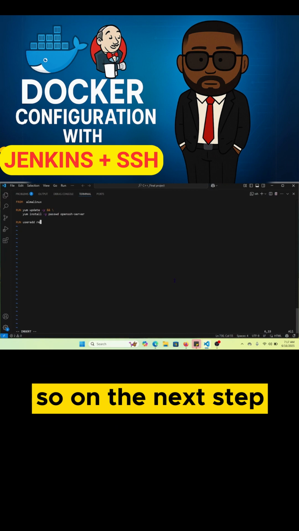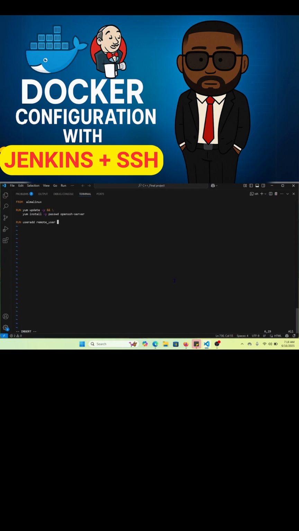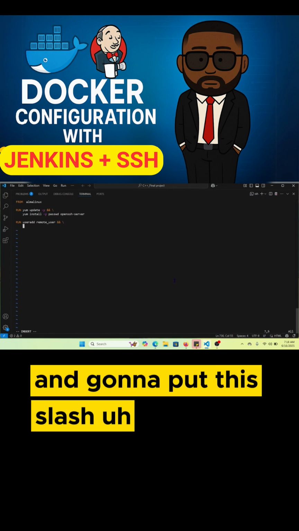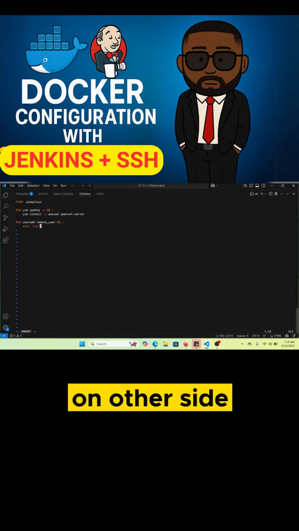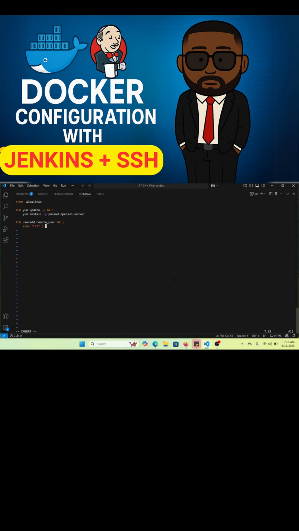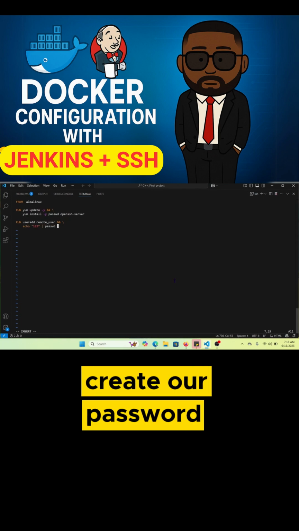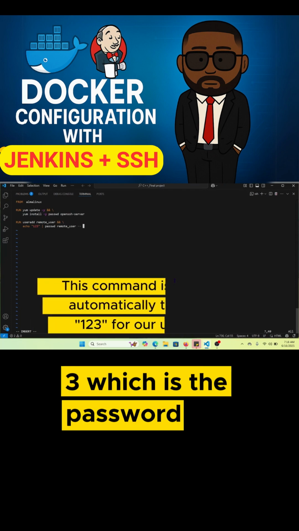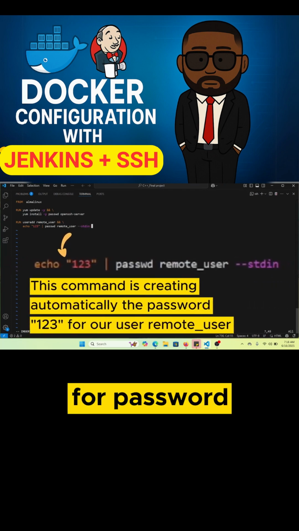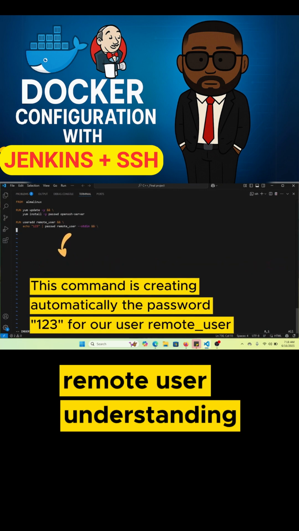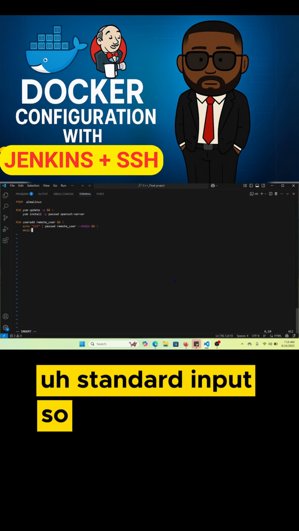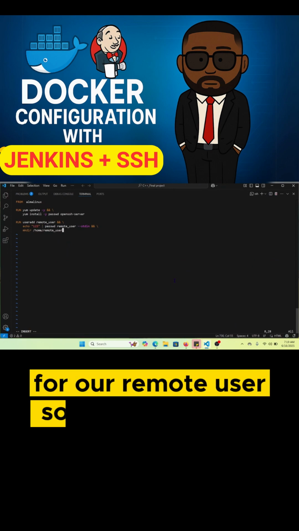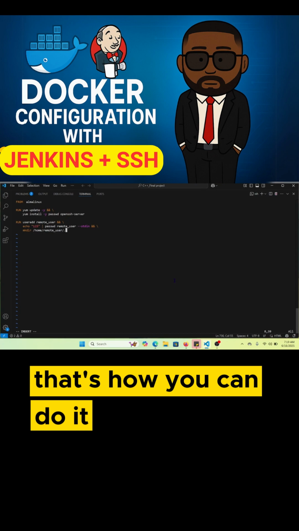Okay. So on the next step, I'm going to create the user using the useradd command, named remote_user, and I'm going to put a slash on the other side to move to the next line. After that, we're going to create our password for our user using echo 123, which is the password, piped to passwd remote_user with the standard input. So this command is going to automatically provide 123 as the password for our remote user. So that's how you can do it with one line.